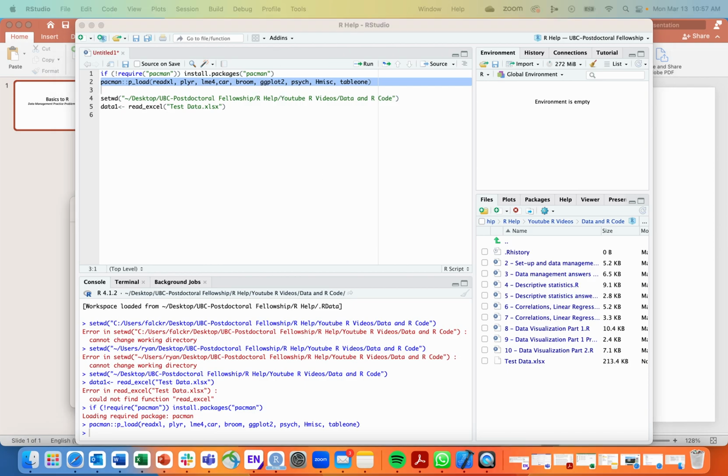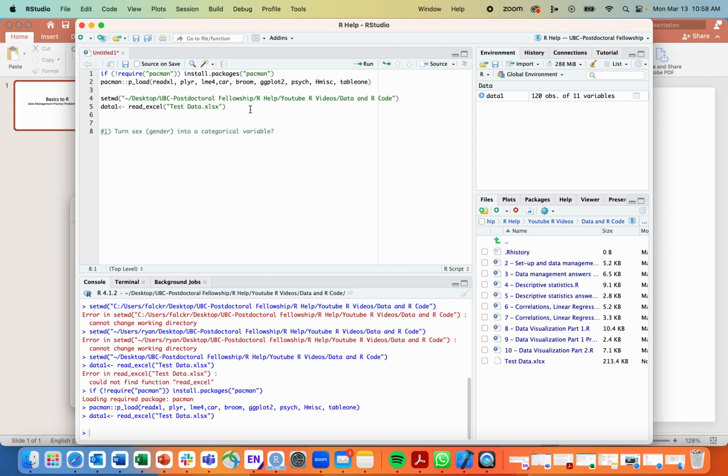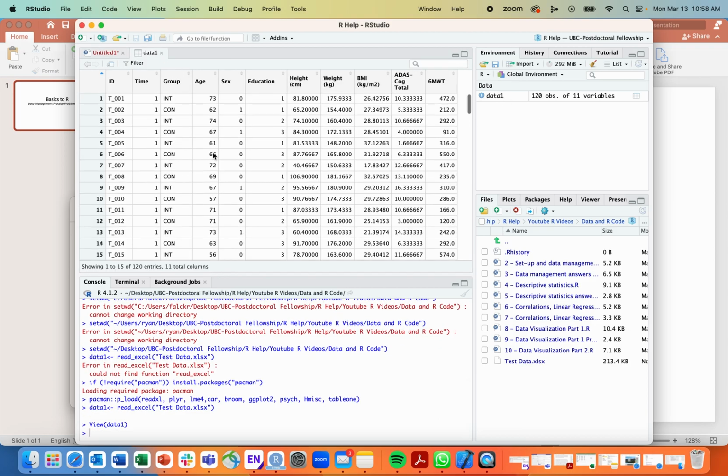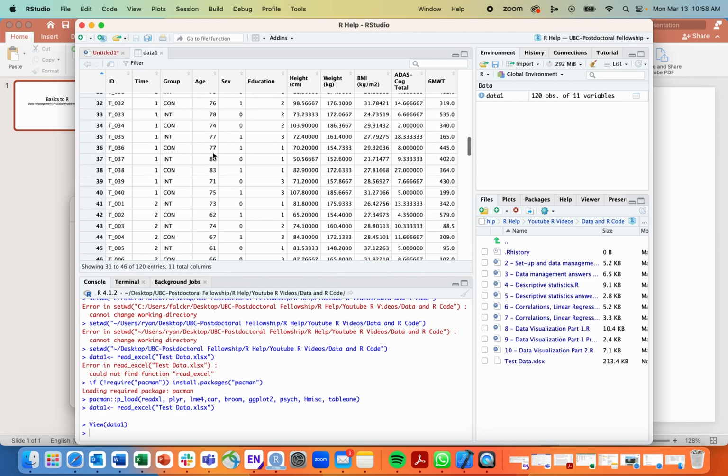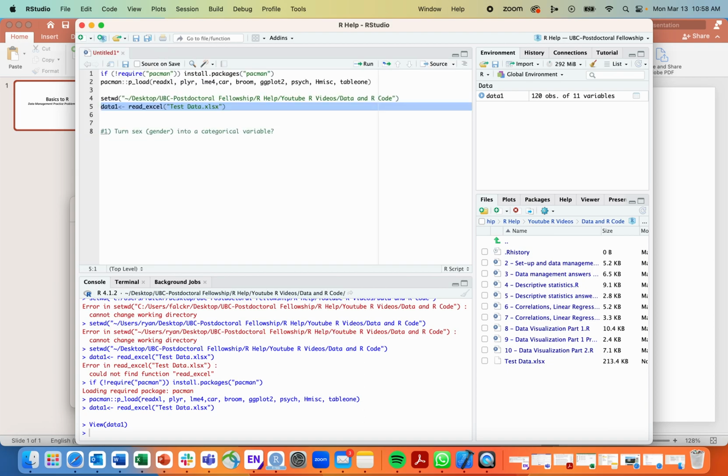All right, so let's go through each of the individual questions from our actual practice problem set. First, make sure that you've loaded the data themselves. Once you've loaded the data using this command right here, we should have all the data available for us, and as you can see, everything looks like it's okay. So let's go through that first question: turn sex or gender into a categorical variable.